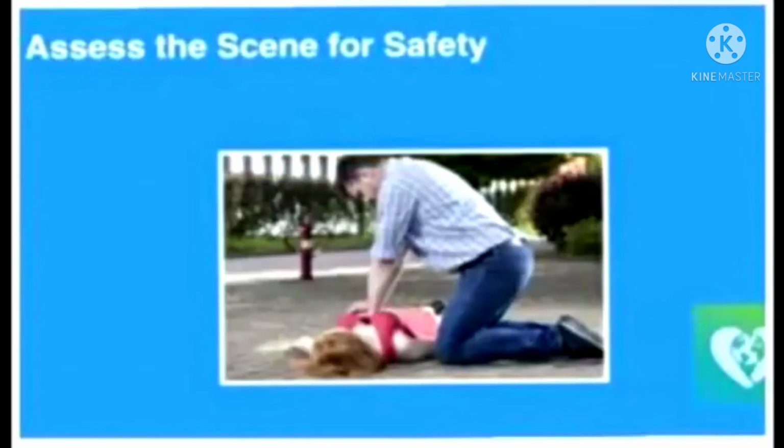Assess the scene for safety. Assessing the safety of the surroundings is critical when approaching any scene. You do not want to become another person who is injured or ill, so look for any potential dangers. Remove the person from any dangers such as the presence of water at the scene. Be especially alert to avoid danger from automobile traffic.